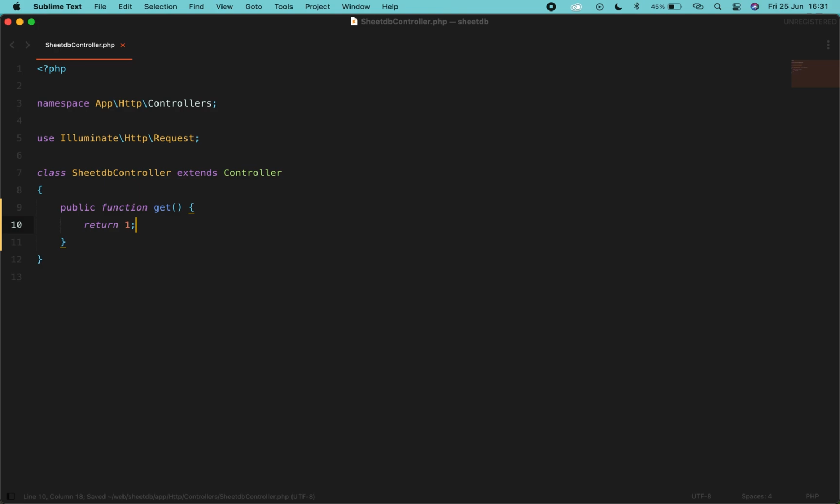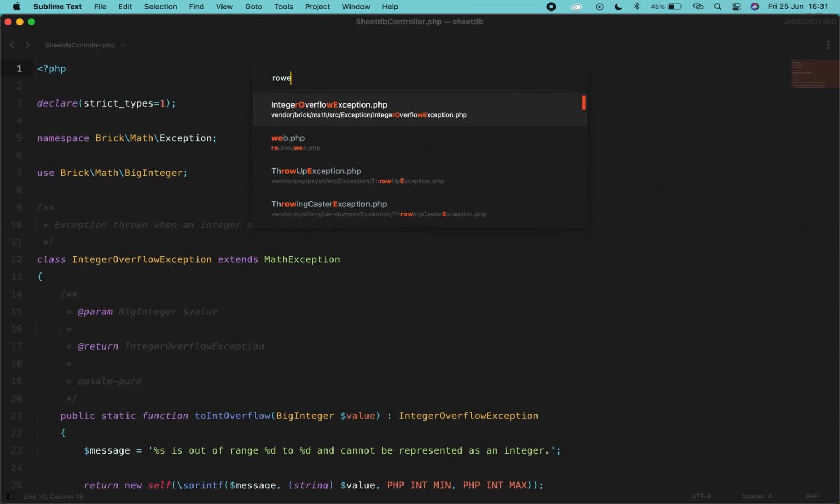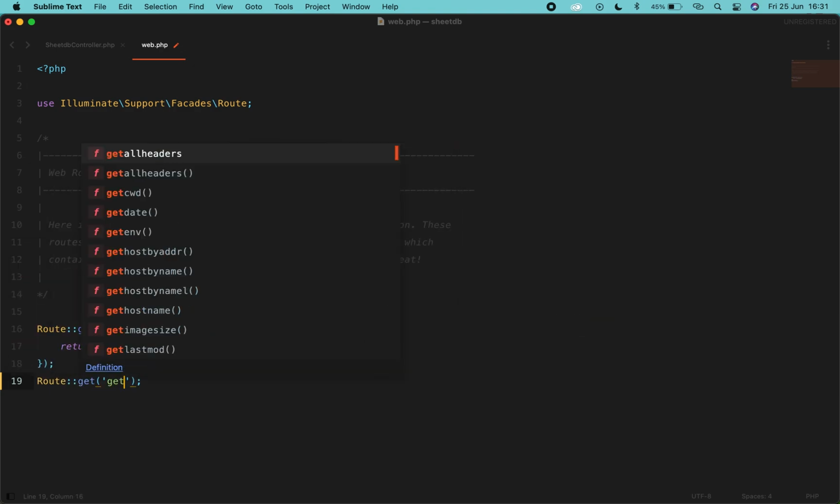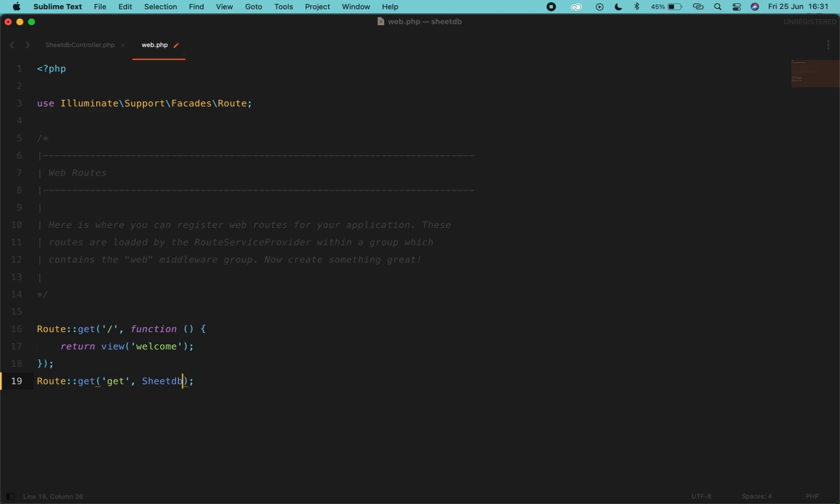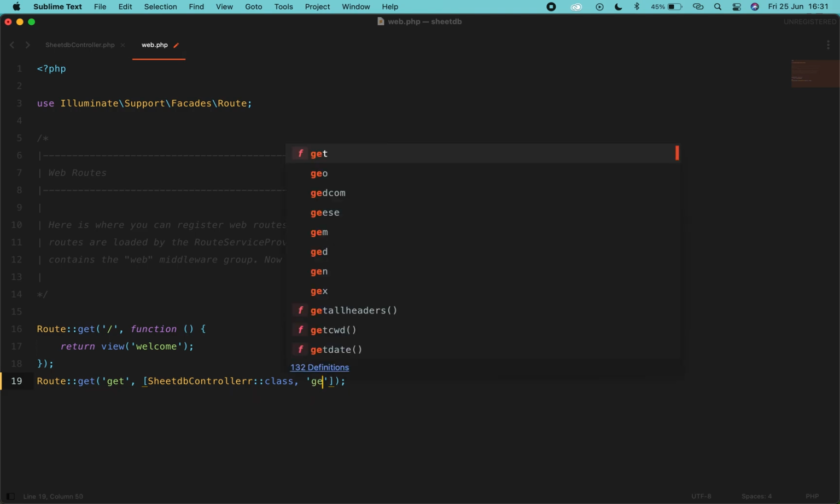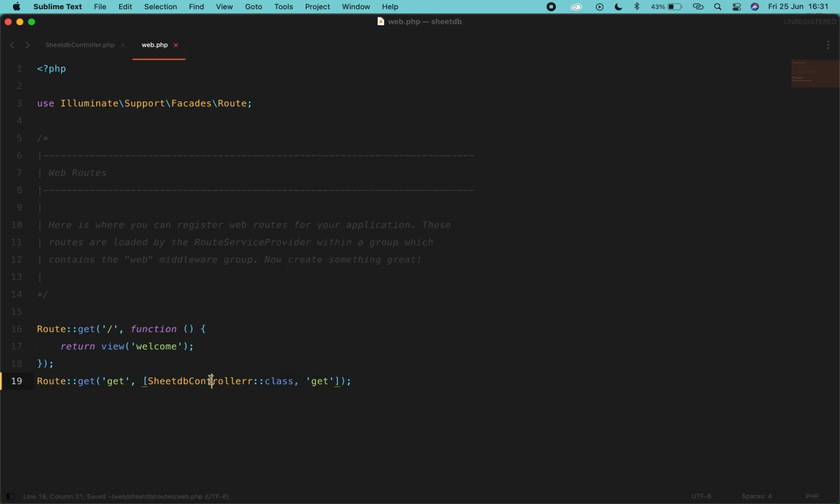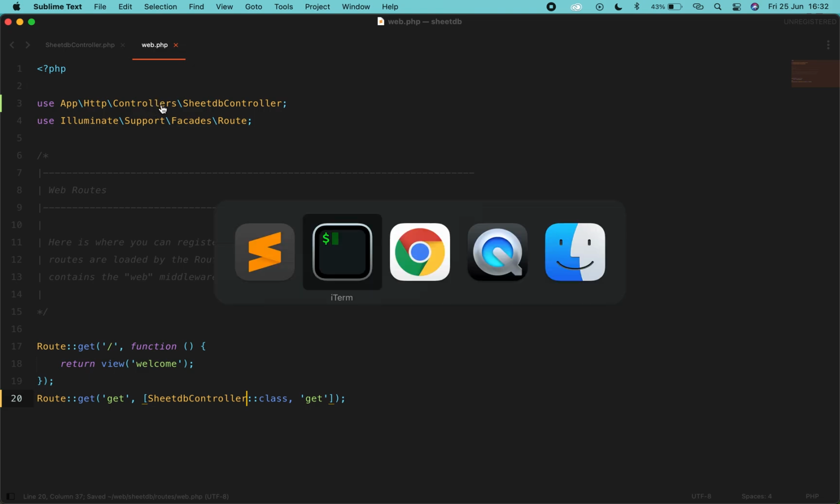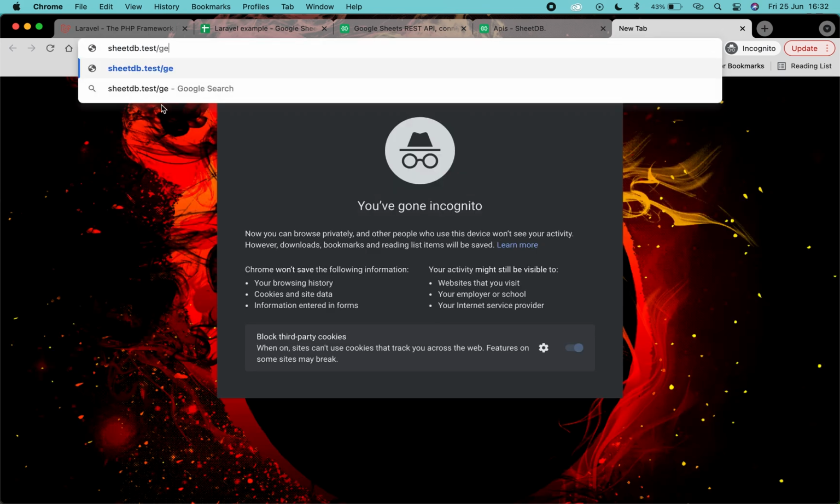Now we have to link this method to a route in my web file, calling it get as well, and after comma, I attach this route to the controller created before with the get method. Now just don't forget to import this controller at the top of the file. Let's now open the browser to see if that works. So there's the number 1 displayed, and everything's okay at this point. We have the environment ready to start working in.